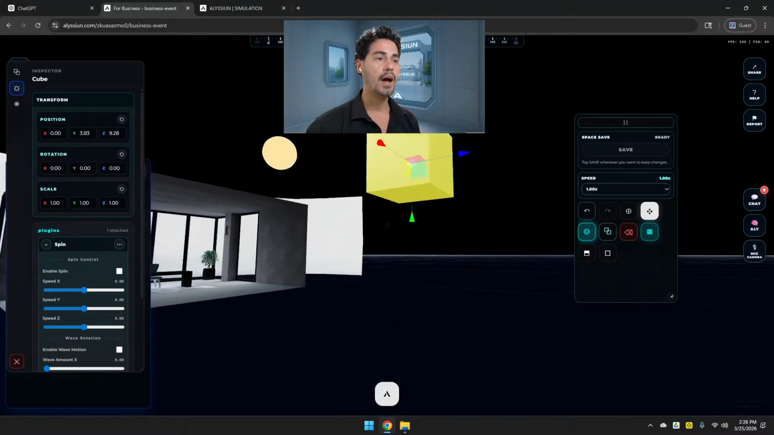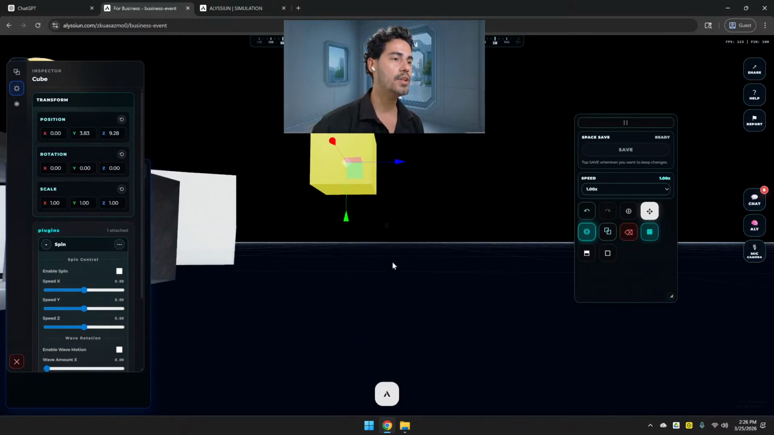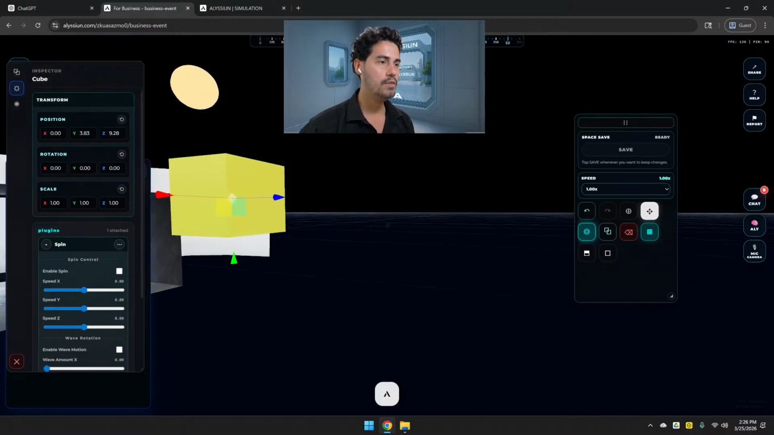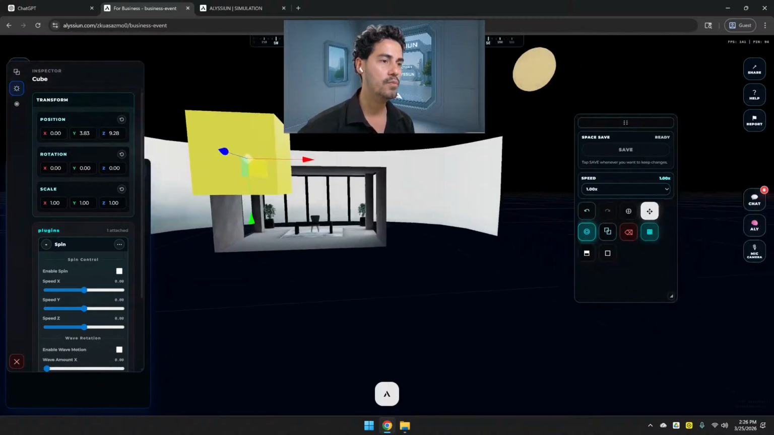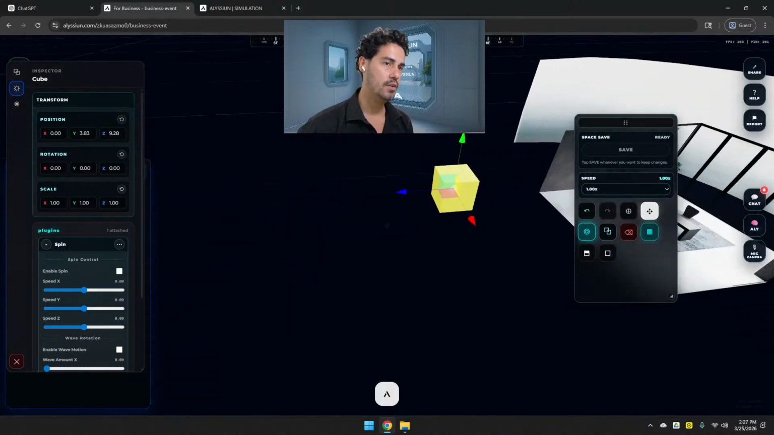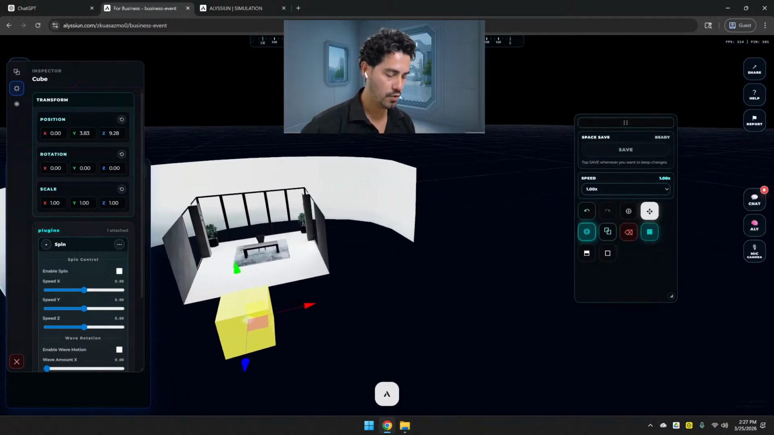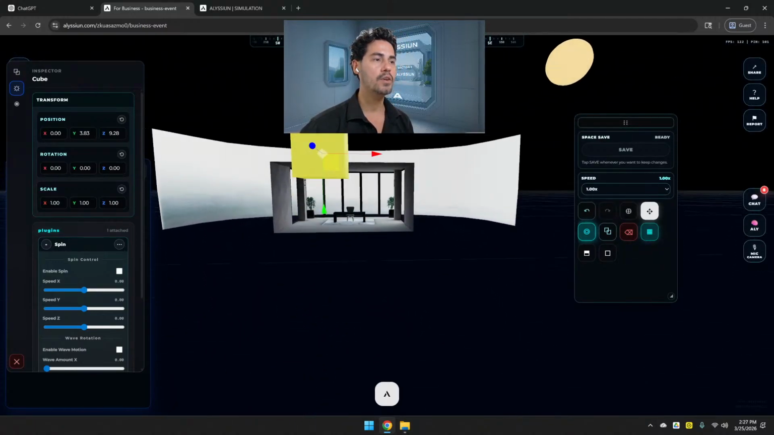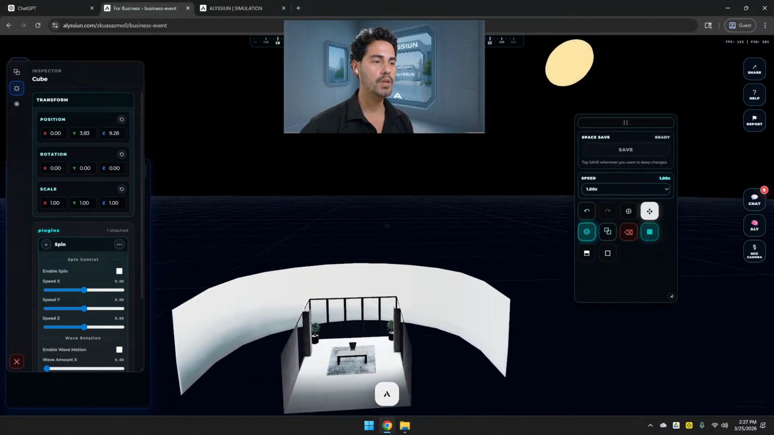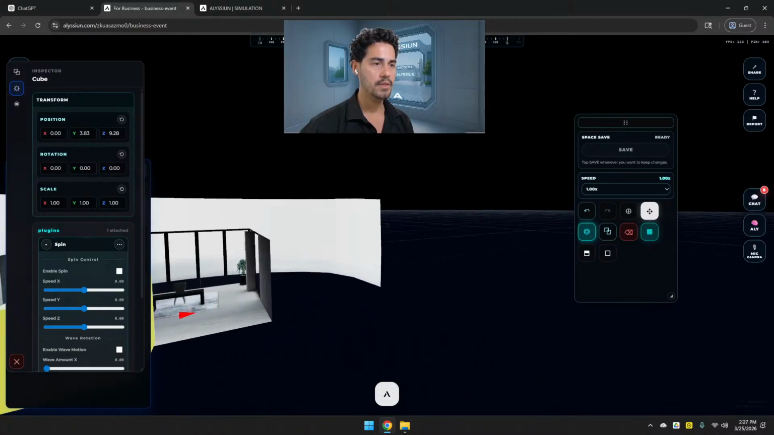Perfect. How to fly is similar to Unity. You're going to hold the right click and do exactly the same. W, A, S, D, and now you can just move around and fly. Go backwards, forward. If you want to go straight up and down, you go down with Q, up with E, and that's how you fly.